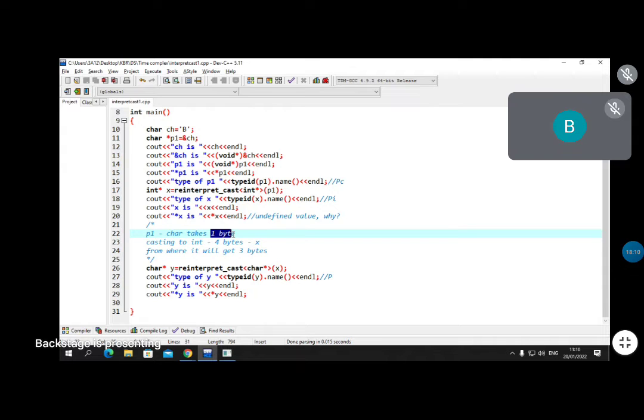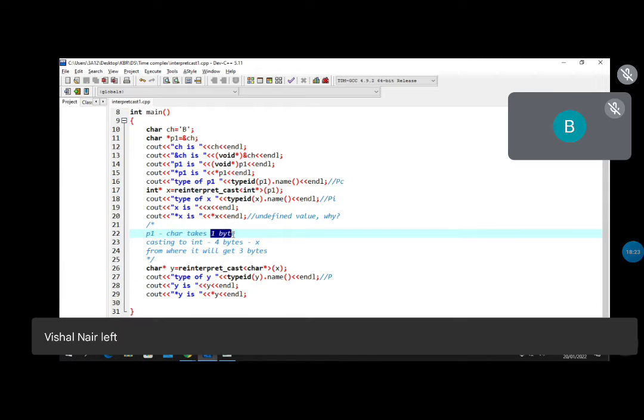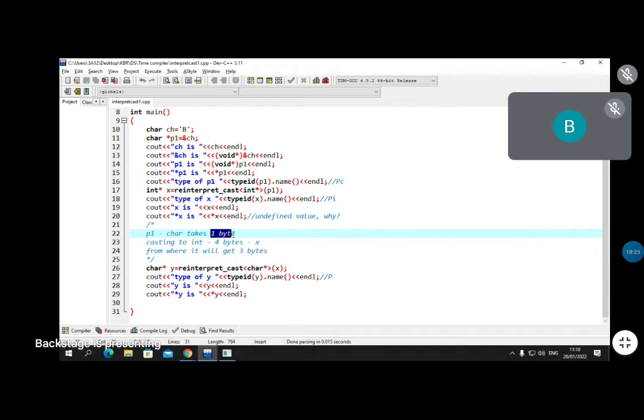So to get the original value, what should we do? We need to get back to the original data type. That's why we need to cast from another data type back to the original data type. Then only we can see the result. That is the proper result.